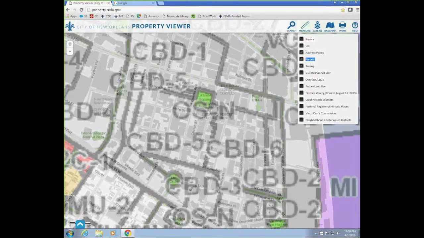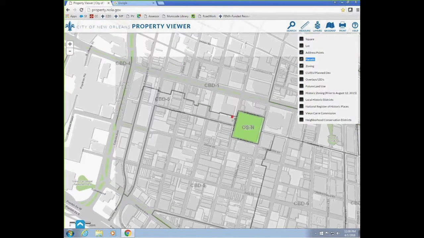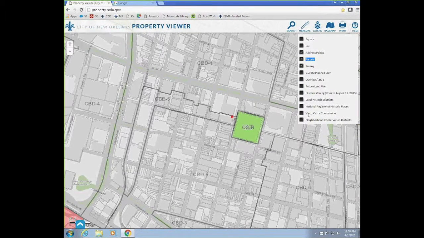But let's zoom back in and move along to our next feature, which is the base map. I should mention that there's multiple options for other layers as well. Some of the others I'll use are the historic zoning, which was more important when I was working in City Planning Commission, but also helpful.